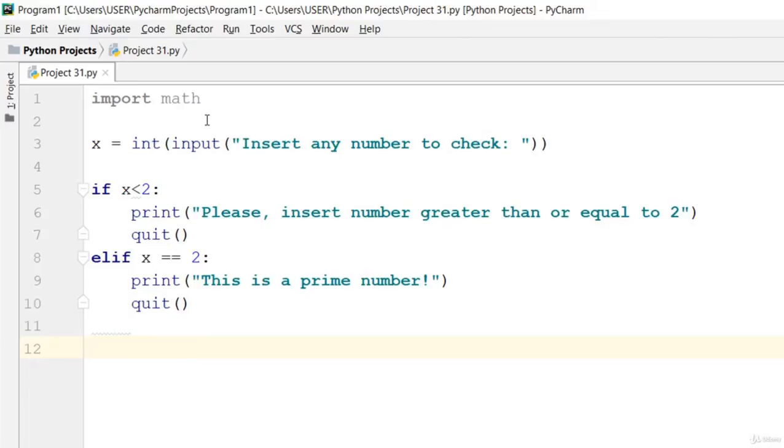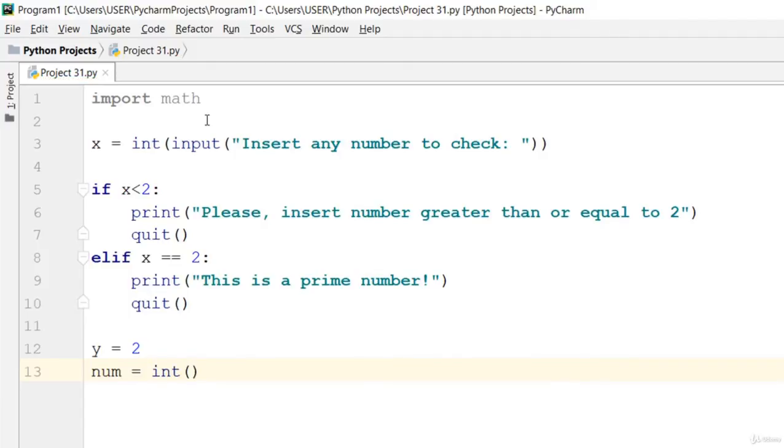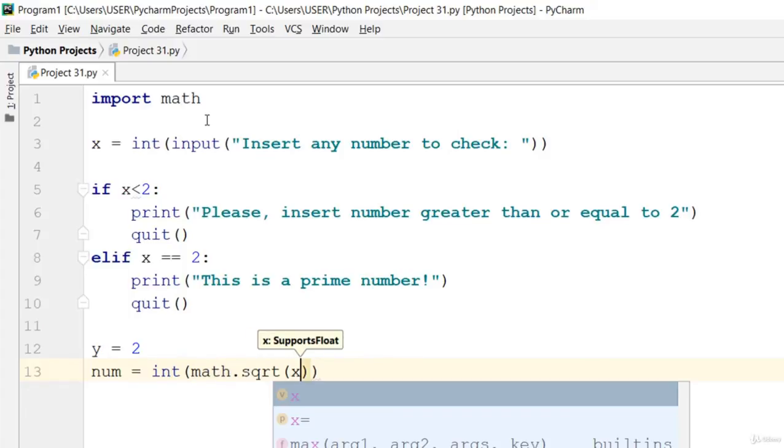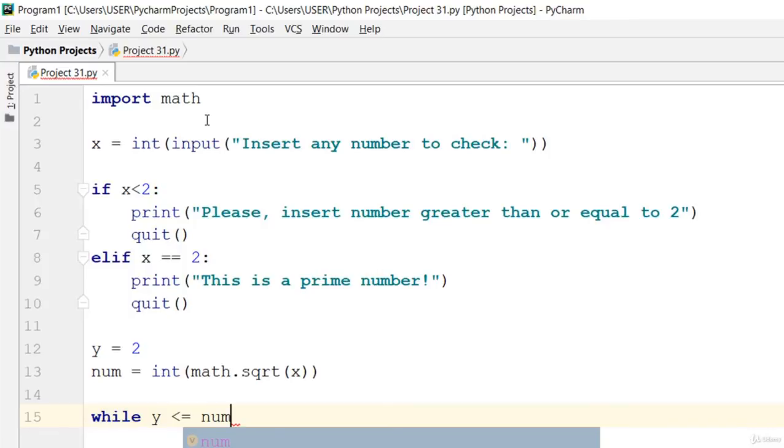Like the other numbers, you have to go ahead and increment. Let's say y equal to 2, so we have to check the variable divisor, which will be incremented by 1 in a loop. Now let's say num is equal to int, math dot square root, and pass in the value of x right in there, because that is what we want, the square root of the number that is given. Now use a loop and say while y is less than or equal to num, to check if x is divisible by the current number.